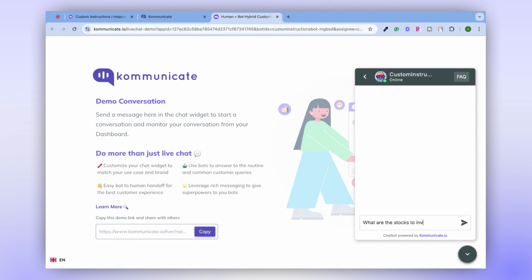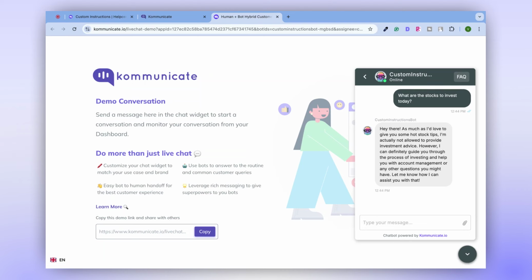Let's ask the same question. What stock should I invest in today? Now, the response is longer and still maintains a friendly and casual tone. The chatbot says, as much as I would love to help you, I am not allowed to provide investment advice.